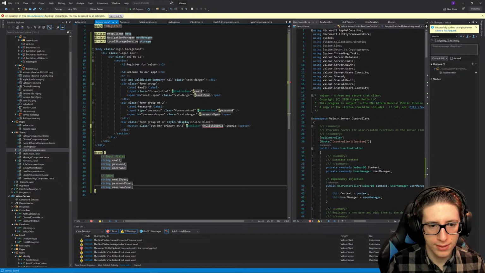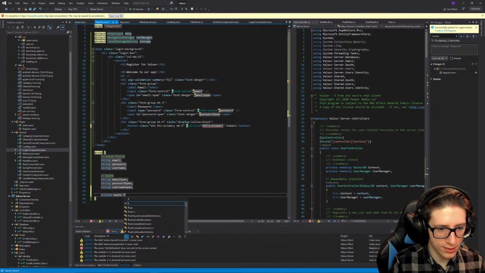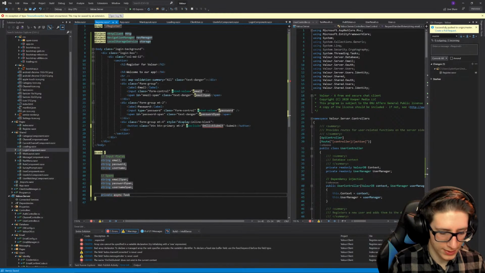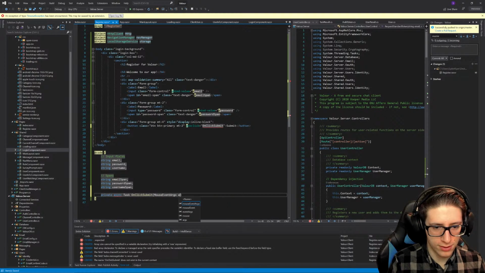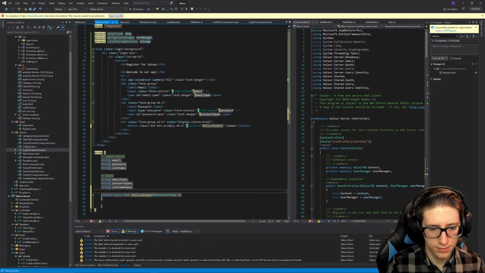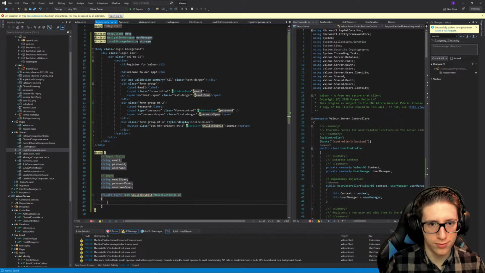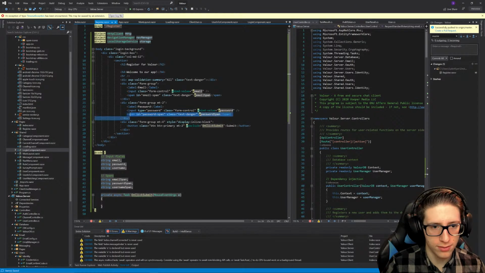Alright, so now we're going to do a private async task on click submit, mouse event args e. That'll make on click submit happy. Very cool. Then we have to do validation and stuff, which is great, but we're missing something here.